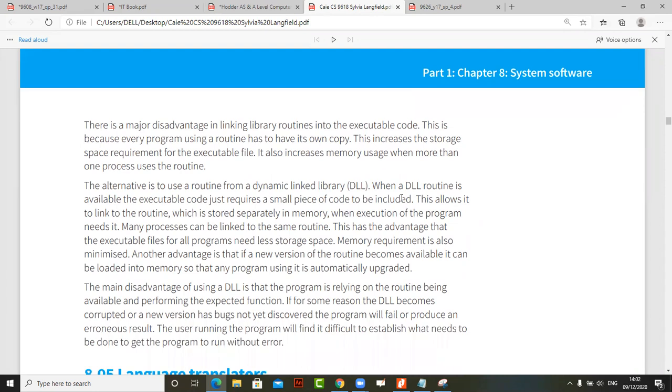The alternative to using the routine is using dynamic link libraries, the DLL. What a DLL does is that your executable code will just have a small piece of code within it, and the rest will be used from the DLL file. Every time it can take the code from the DLL file. So these executable files will need very little storage space and will be able to perform even faster. And when you have some program code written in a DLL file, again, the point is that it will have fewer errors.